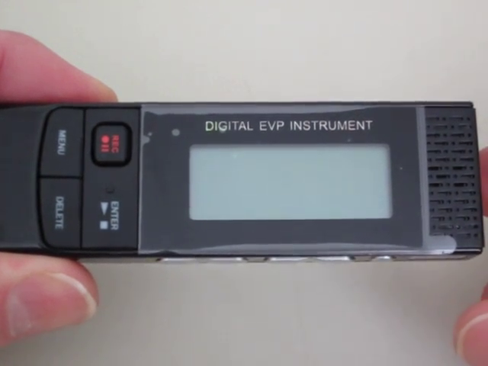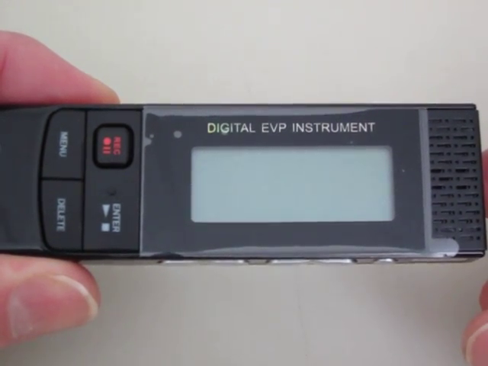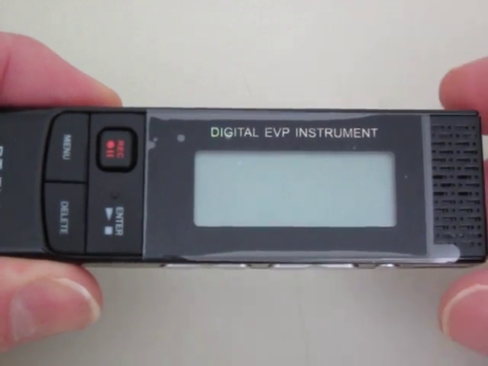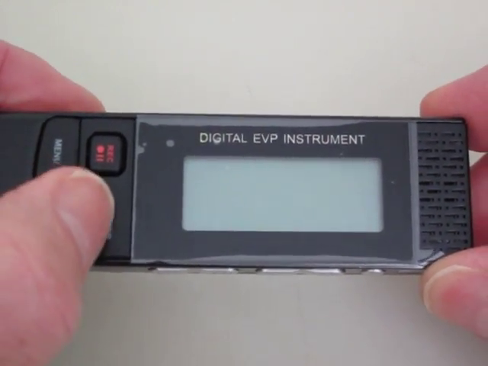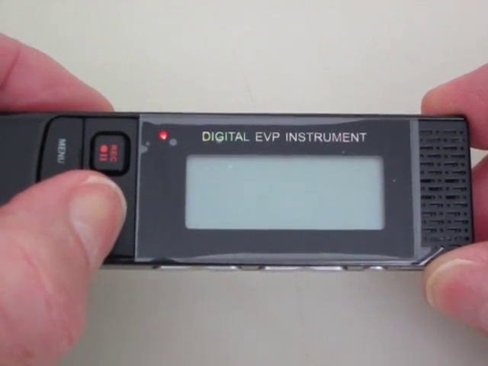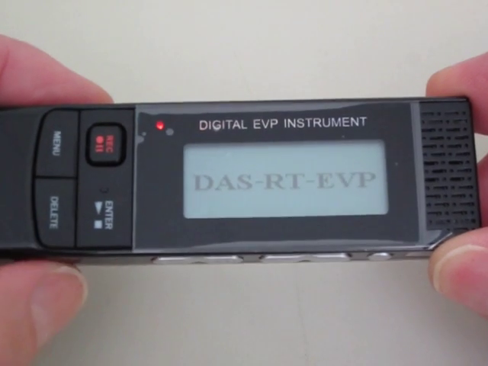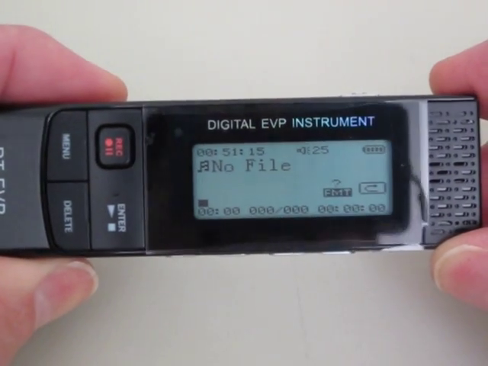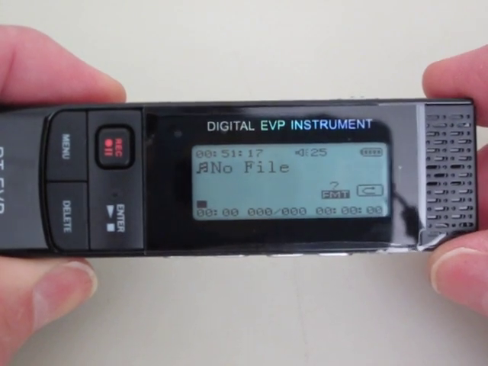This video will show you how to use the counter interface or the numerical interface on the 2011 RT-EVP device. First thing you need to do is to boot up the device. Hold the enter button for 4 to 5 seconds. It'll boot up. Defaults to the main file section.